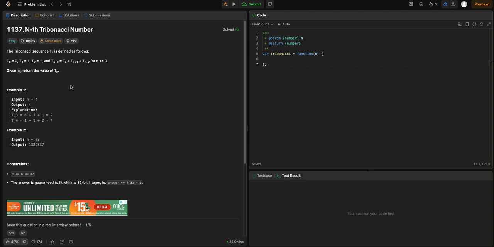Okay, so what we need to do is, given the number n, we need to find the nth number in the Tribonacci sequence. Let's define what that is if you don't already know what it is.